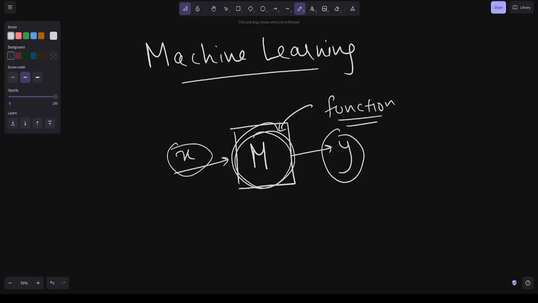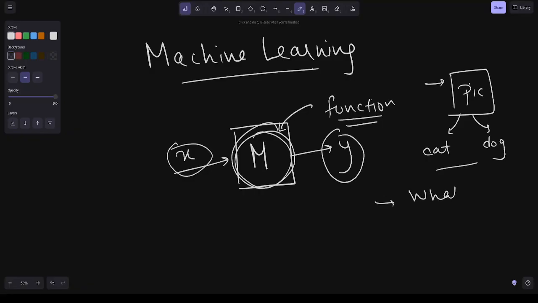Let's say I'm giving you a picture. You have to tell me, is it a cat or is it a dog? This is a machine learning problem. Or I'll say, what is 2 plus 2? Your answer should be 4. So there is an input and there is an output. That is how we deal with this.